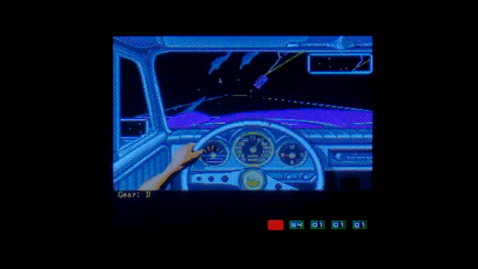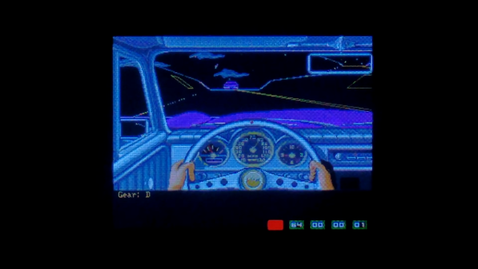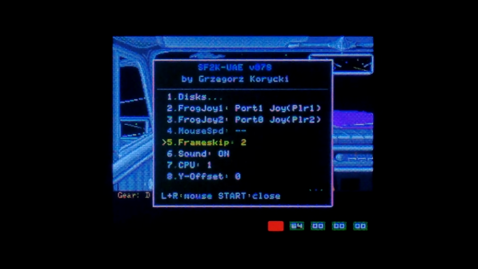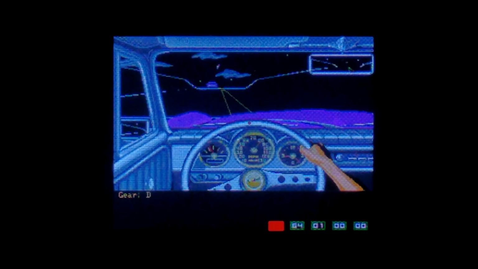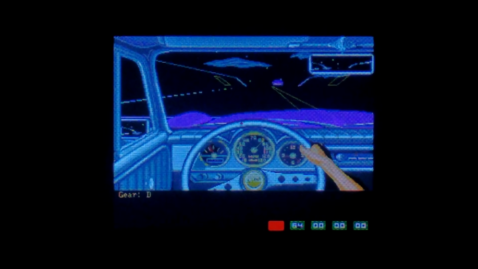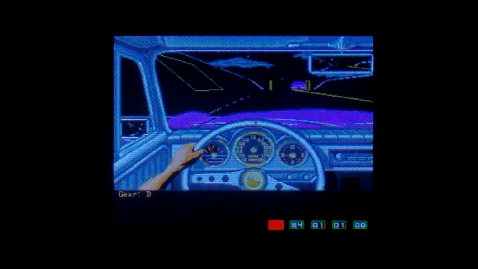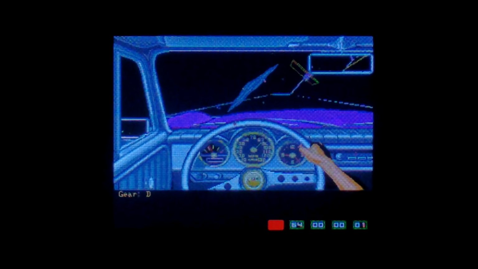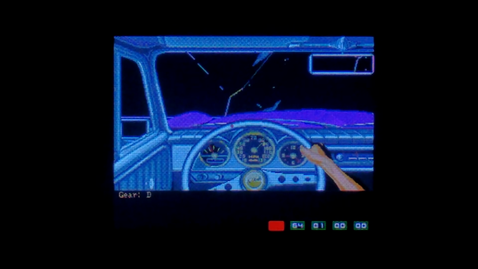You can see it's not running full speed, but it is still definitely playable. If we press start, change the frame skip up to 4 maybe, that is way faster. I'm pretty sure I've lost, so I might just flip my car. And bang. This is currently the only way to play Street Rods 1 or 2 on your GB300 or SF2000 handhelds.